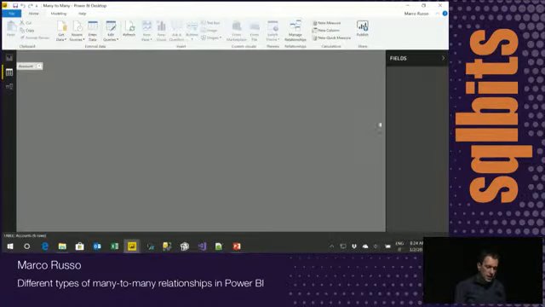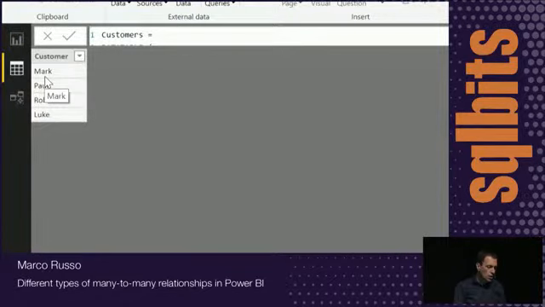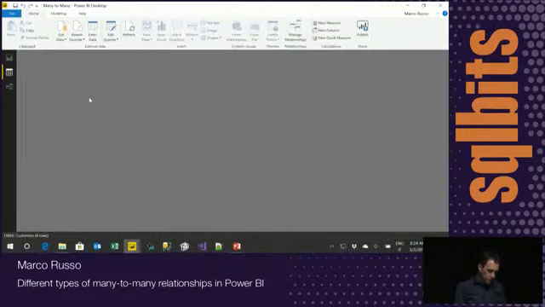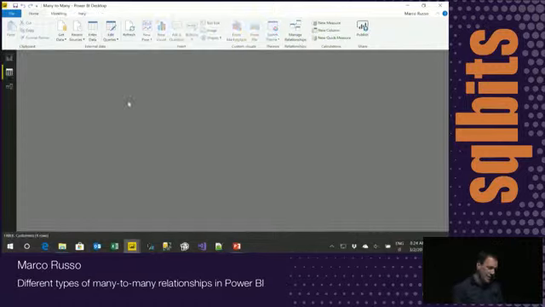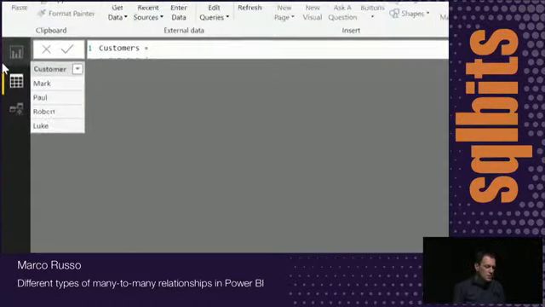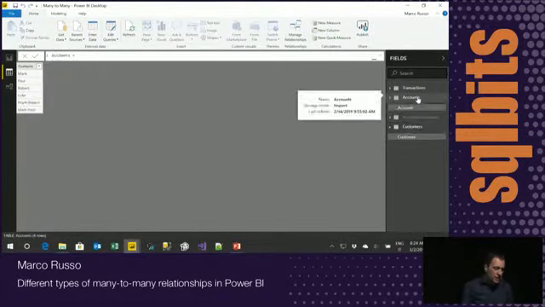Once I import these tables in Power BI, let me take a look at these tables. These tables have this content. So we have the customers table, Mark, Paul, Robert, and Luke. And by the way, I have this wonderful feature here. No, it doesn't work. Okay, oops. Bad idea, Marco. So let me go back here and let's use the classical zoom. So we have these four customers here. Then we have a table with the list of the accounts.